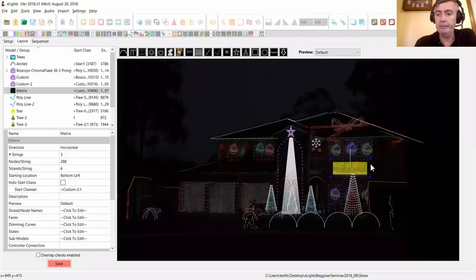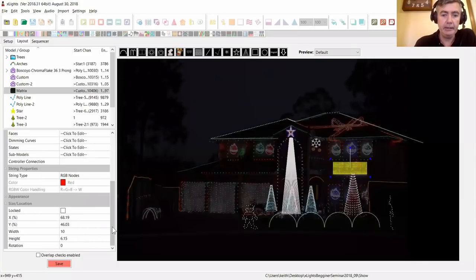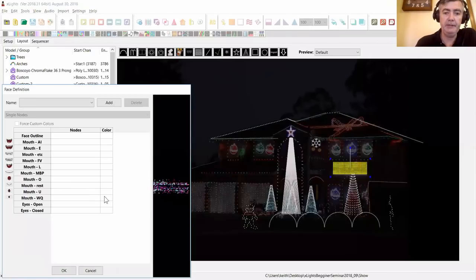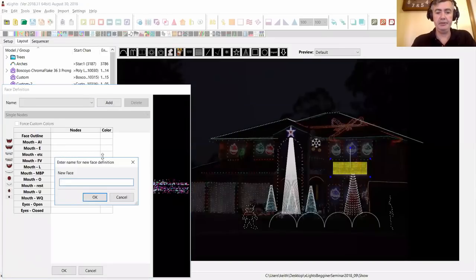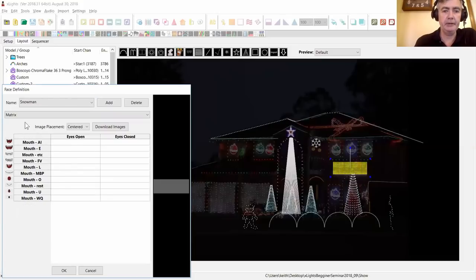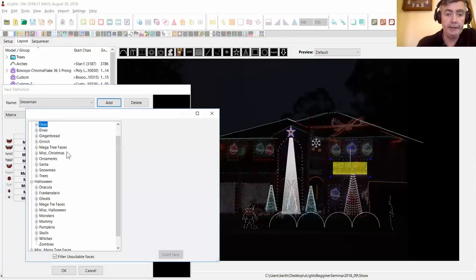One of the things you can do when you've got something like a matrix or a P10 panel is you might want to put some singing faces onto that. And in order to do that, you do need to come into this faces property. You need to add a face definition. Let's add in a snowman face. Because it's a matrix, we'll need to go to the matrix element. And there's also a download option here. So if I click on download, I can come in, find the snowmen. And there's a bunch of different snowmen here.